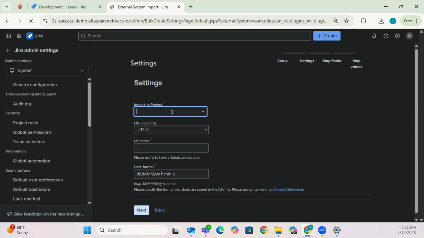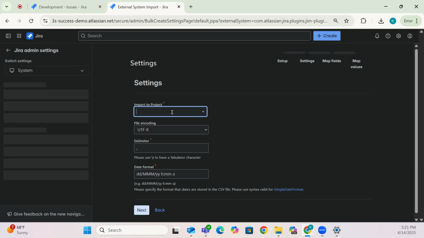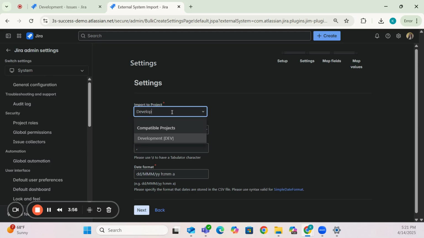Then you're going to select what project you want to import this to. Again, I want to import this into the development project. Leave all other fields the same. Hit Next.